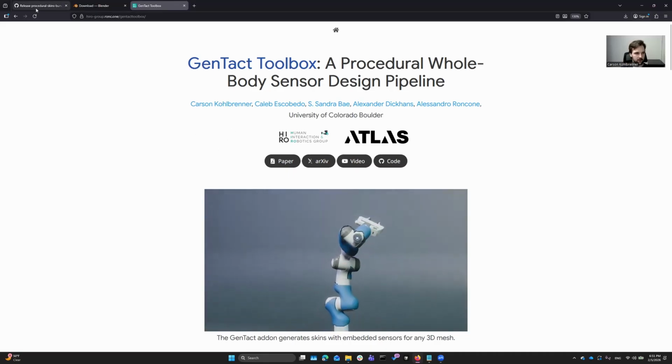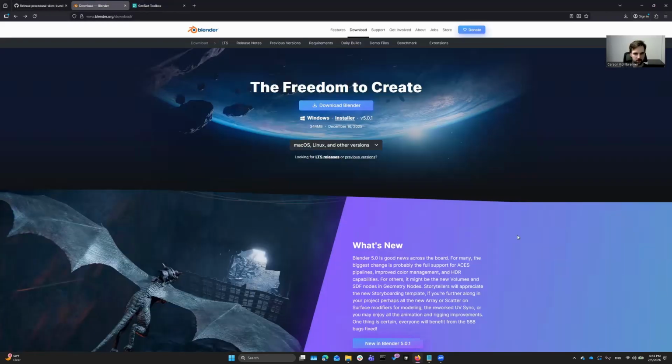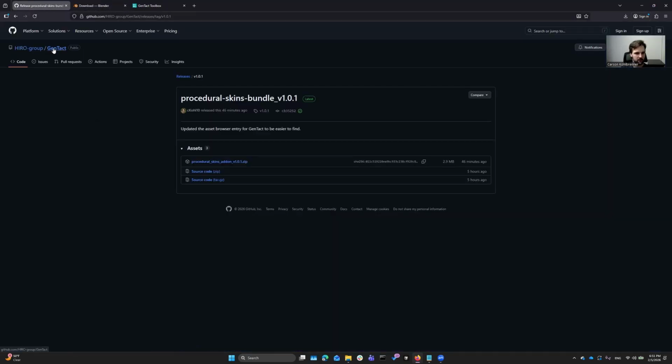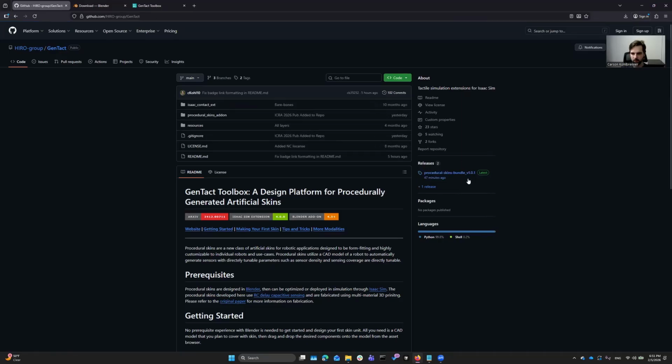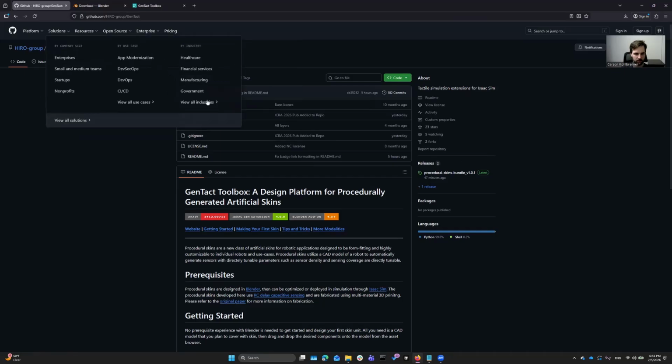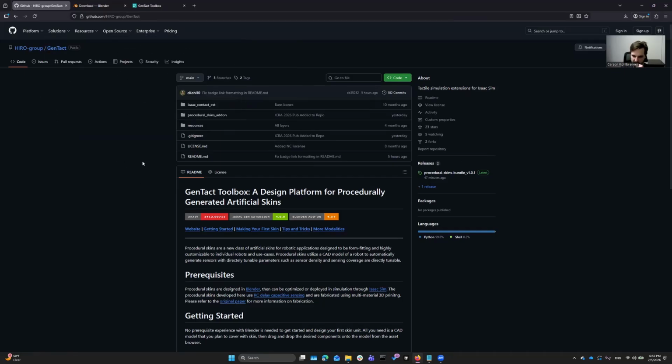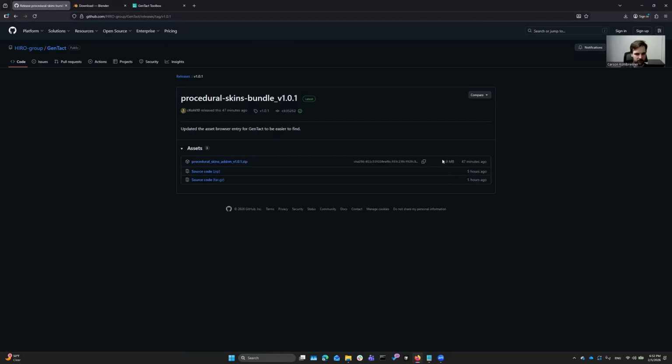So to install the add-on, first we need to make sure we have Blender. I have a fresh install of Blender 5.0.1 on my computer. Next, you can go download the procedural skins bundle from GenTact on their GitHub repository. In here, you'll find the latest release. So we're going to go ahead and click down on this zip file right here to download it.